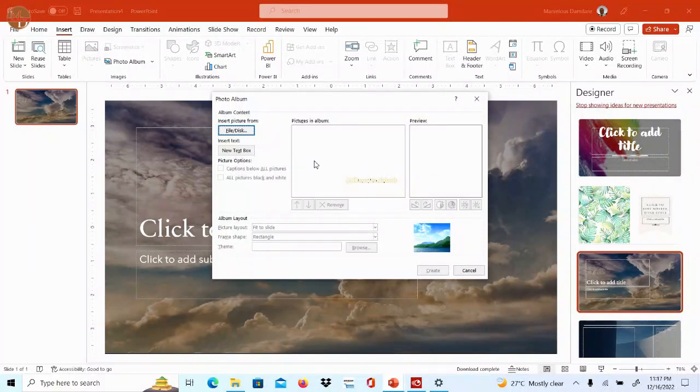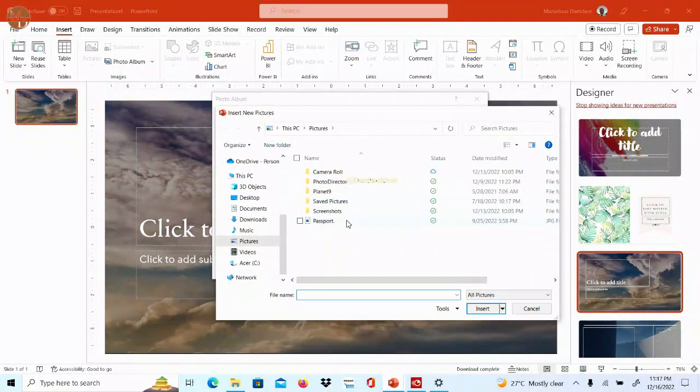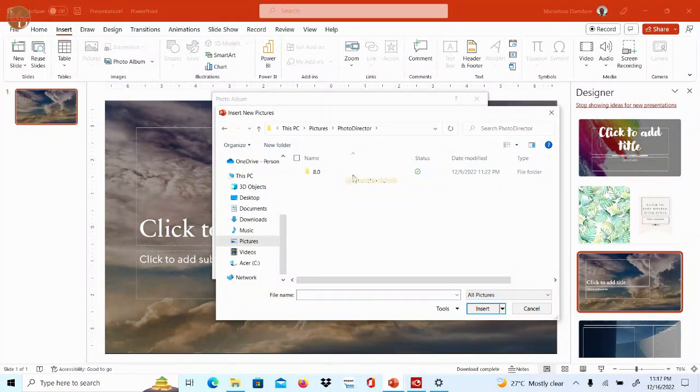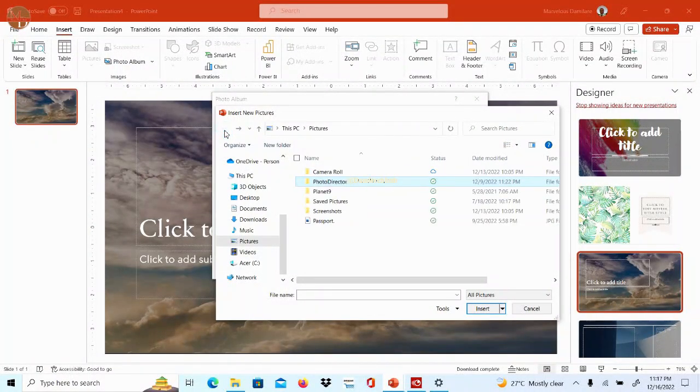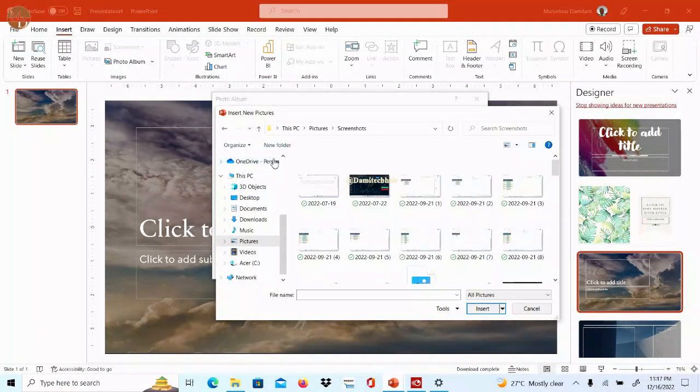So let's click on file or disk. Click on it. It takes us into our system to locate files. So let me locate some. I don't really have pictures on this system, so let's see if I can. Screenshots.